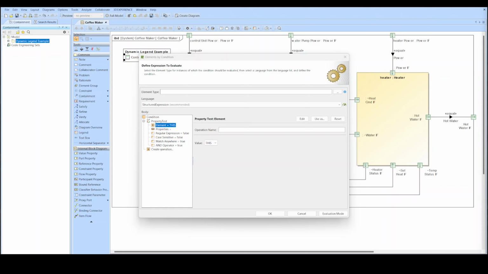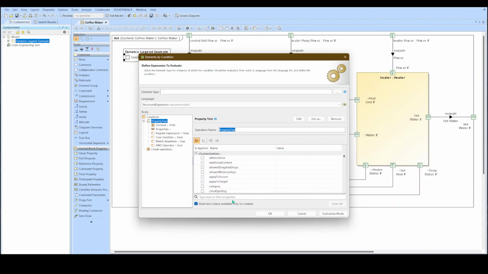Note that when specifying elements by condition for a legend item, be sure that your structured expression operation is returning a Boolean true or false value, similar to specifying the criteria of a validation rule. If, for example, your elements by condition structured expression is a meta-chain navigation that navigates to another element in your model, you will likely not see the results that you're looking for.